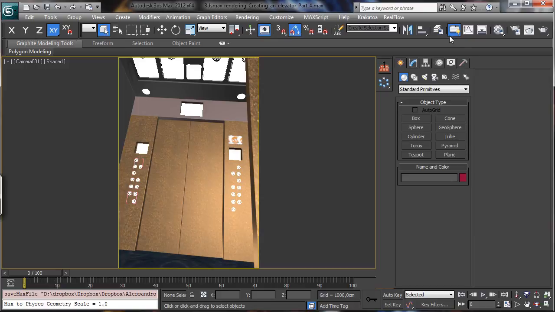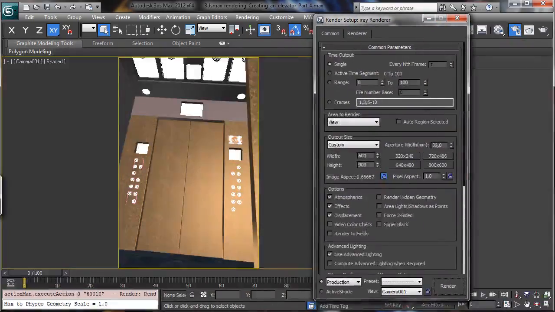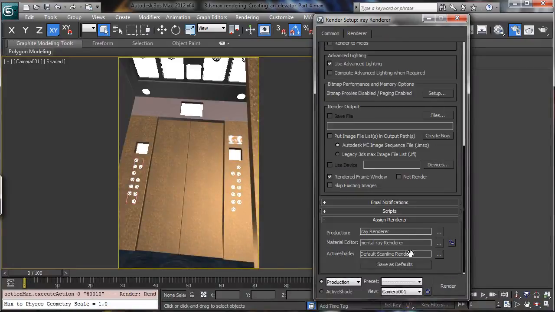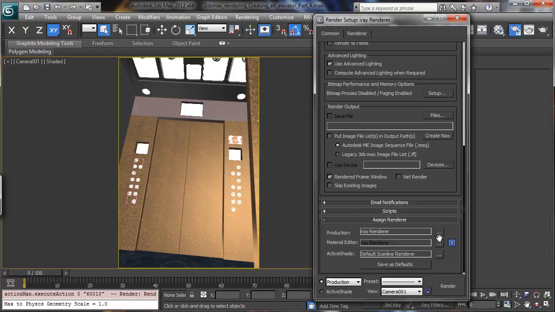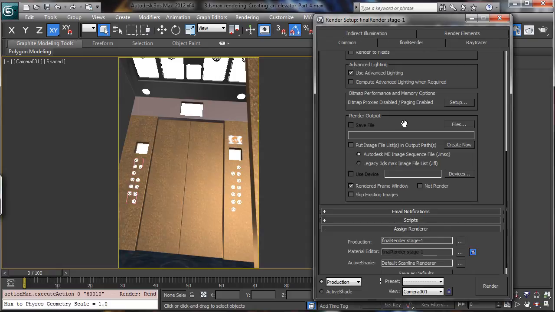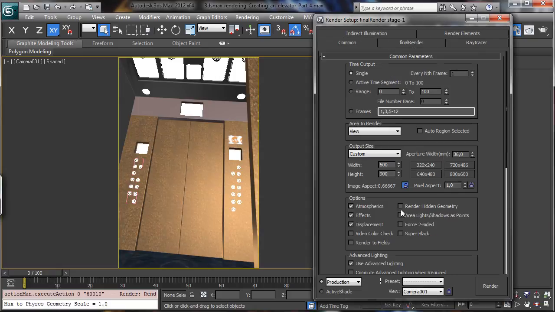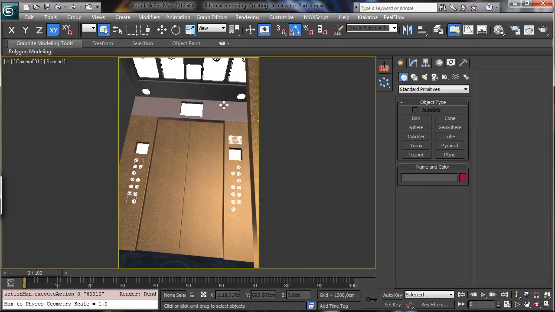First of all, we can go inside the rendering setup and assign a renderer. Let's link the material editor and the production, and we can assign Final Render stage 1. Okay, so we are ready to use it, and we have just to start playing with all the materials.